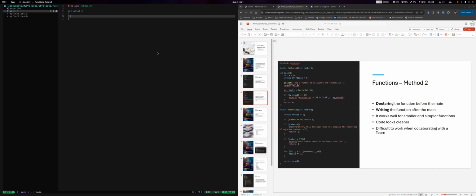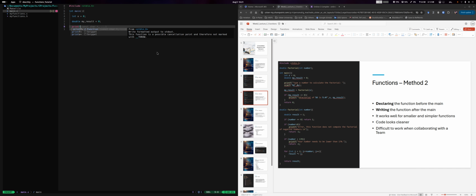So in my function here, I have an integer x, which I initialized to 0. Then I have double result, which I'm also initializing equal to 0. And finally, I start by asking the user to type the number to calculate the factorial, and I'll leave a space here for the user to put his input.